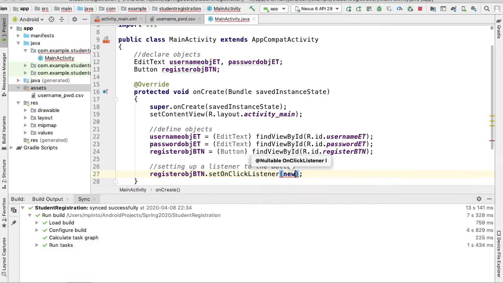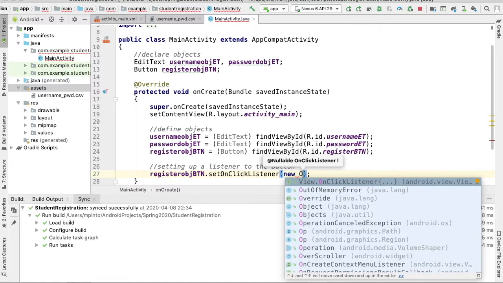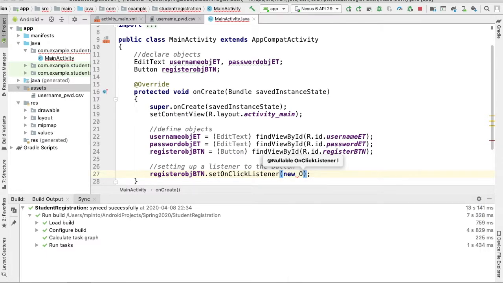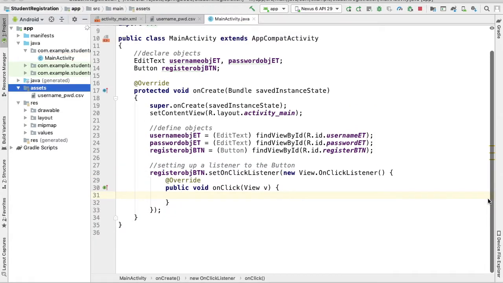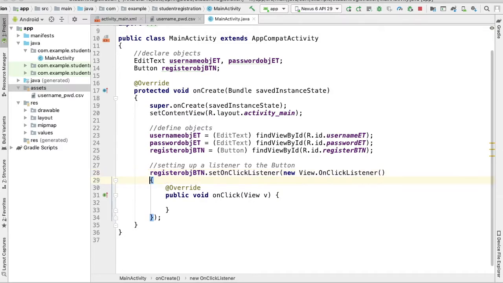You type the word new, the capital letter O, and then the very first one that pops up there, you just press enter. Now the ID, let me minimize this here. Right? It'll code for us some other stuff here. So we take this.